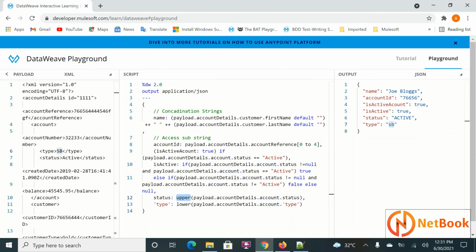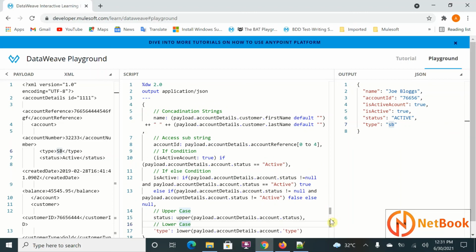We'll talk about functions in the next videos. That's it for today. So try to practice this. I think you will get better in the DataWeave code.